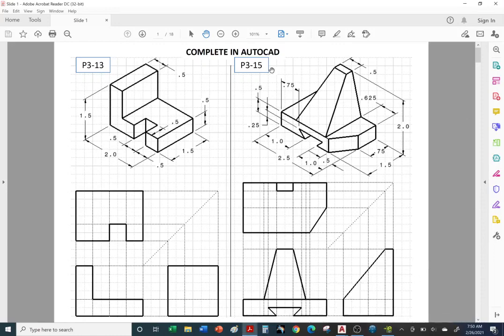Today we're going to go over problem 3-15. This is in the back of your textbook, chapter 3. So I decided once again, as I mentioned before, to turn this hand sketch assignment from chapter 3 into an AutoCAD problem. So same for the rest of the handout. So you will be opening the AutoCAD file.